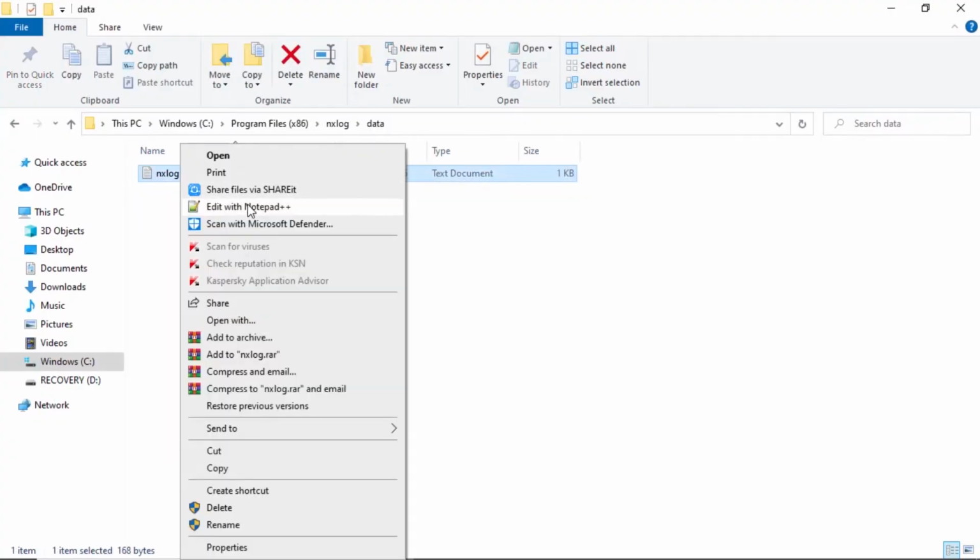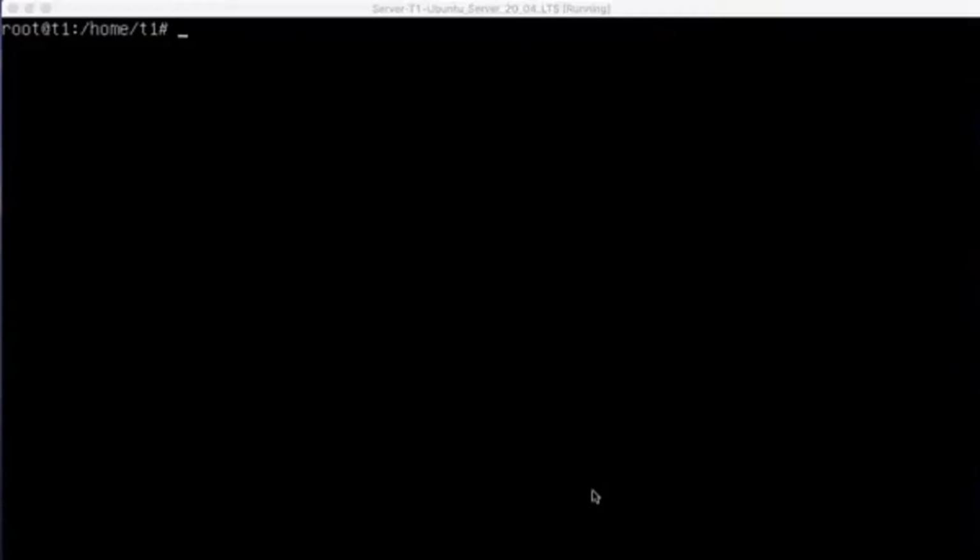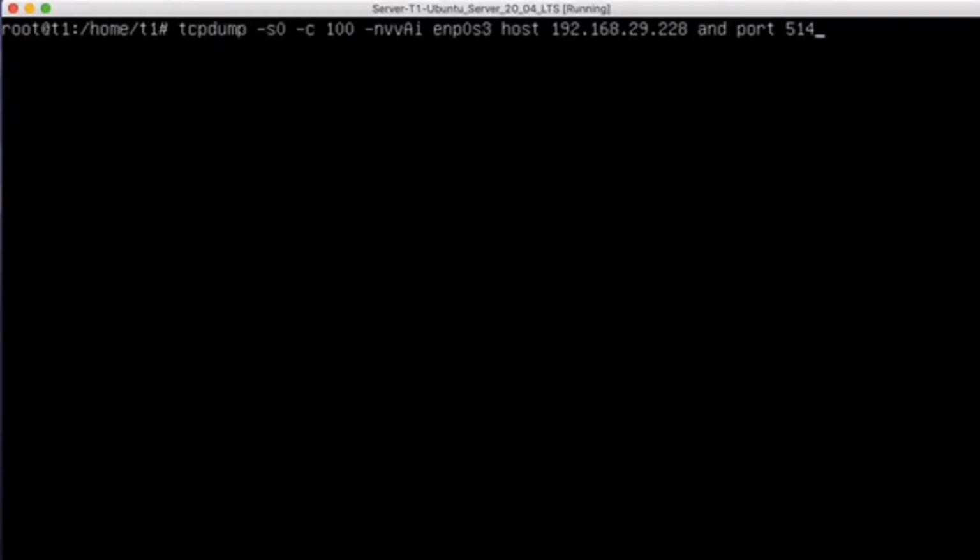You can verify Windows log reception on the server by running a simple TCP dump command. Where S0 will start capturing everything, C to capture 100 packets and then stop, N for name resolution, VV for verbose output, A for ASCII format, I for interface, ENP0S3 is the interface name, the host is the source IP address and port number 514.